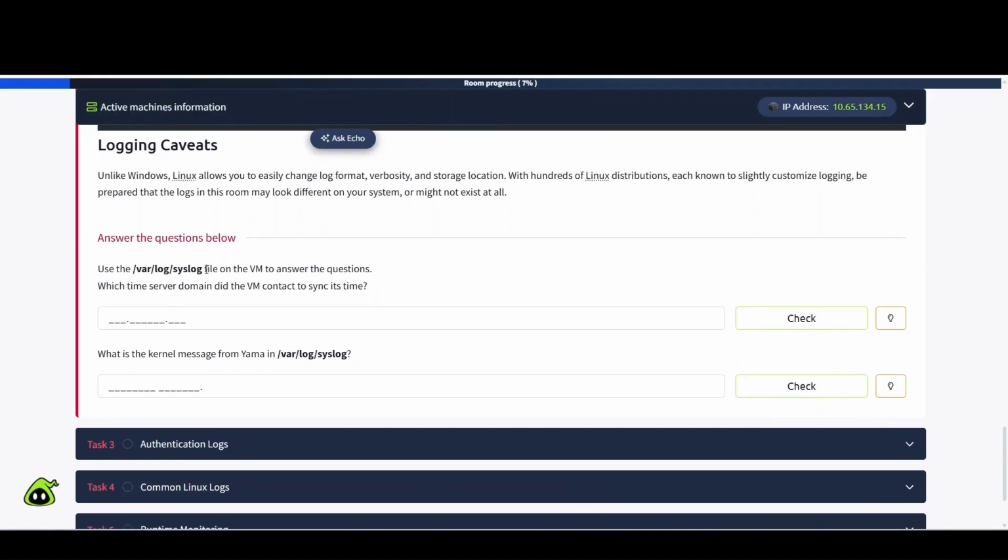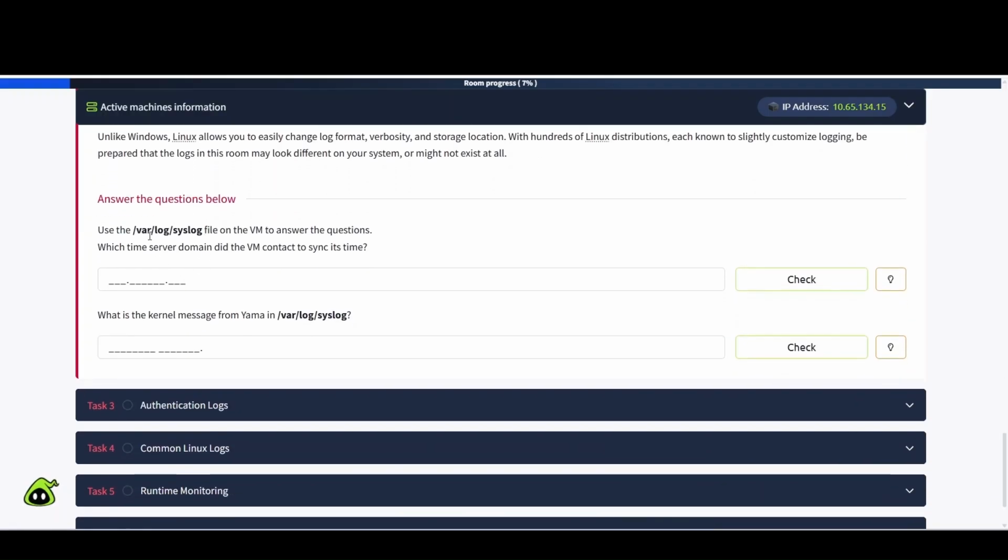All right, so here's some questions here. Use the var log syslog file on the VM to answer the questions. Which time server domain did the VM contact to sync its time? What is the kernel message from yammer in var log syslog? So y'all know what to do. Go ahead and try to answer the question yourself by pausing the video. And then once you're done, come back to the video and we will proceed forward.